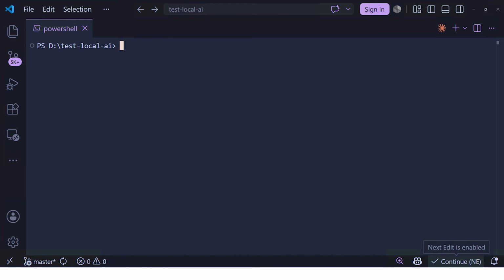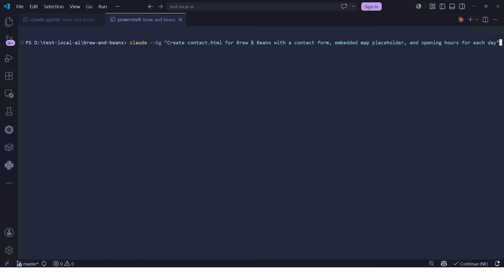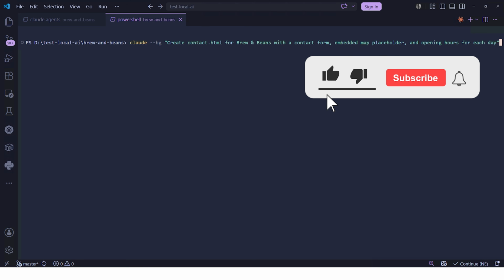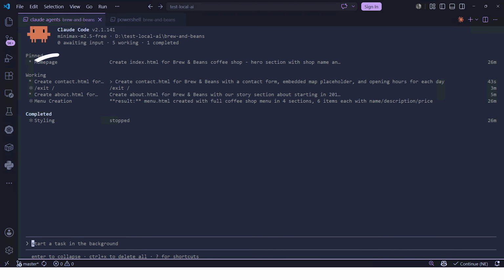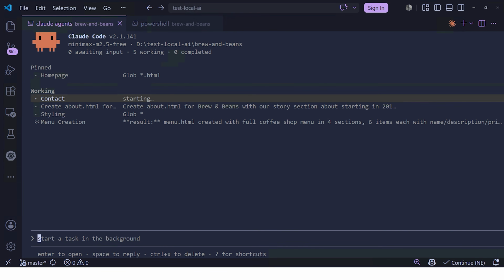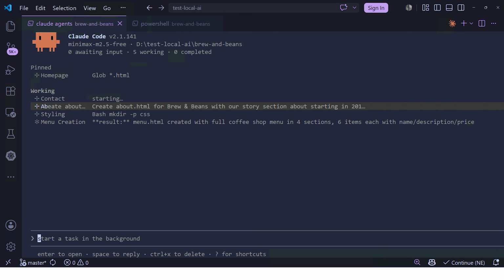I'll open a separate PowerShell terminal and run Claude-bg with a prompt to create contact.html with contact form, map placeholder, opening hours. See, it gives us a background ID and some useful commands like Claude attach, Claude logs, Claude stop, etc. Now back to agent view, and there it is. The contact task appeared automatically. 5 agents running now. Let me rename these quickly.